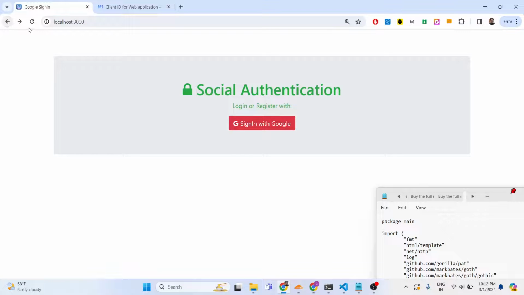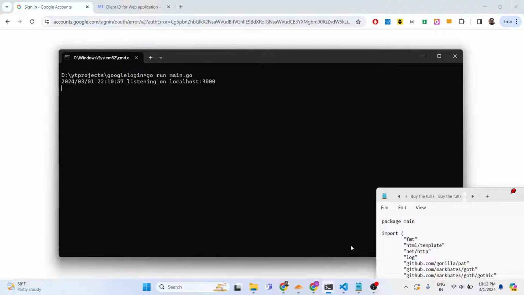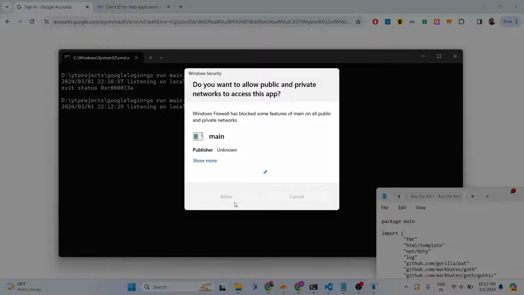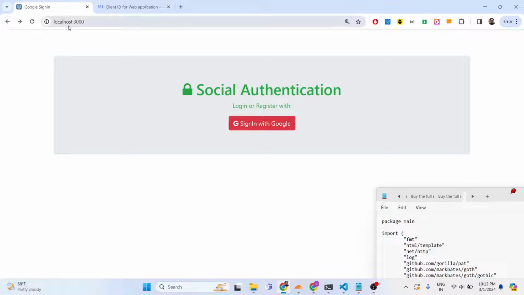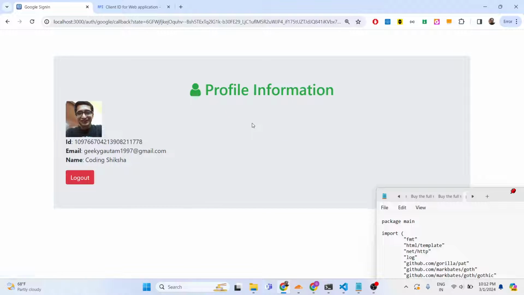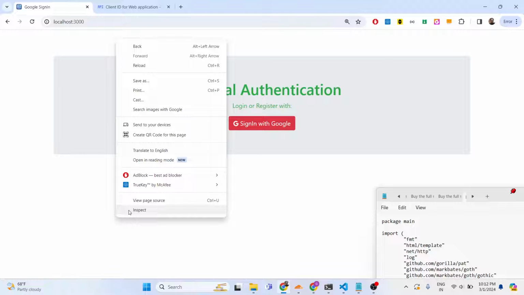Now if I refresh this and click on this button, you will see that you need to restart your server every time you make a change, guys. You need to run go run main.go again whenever you make any changes inside your Go file. Now if I click this button, it will show me the profile information.